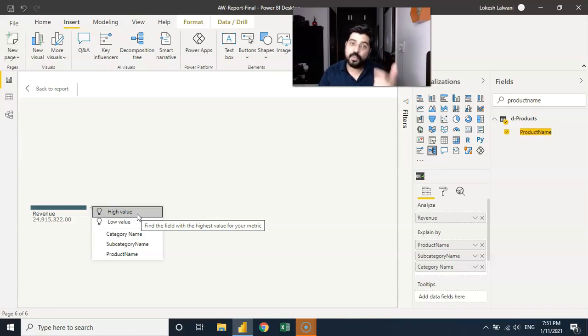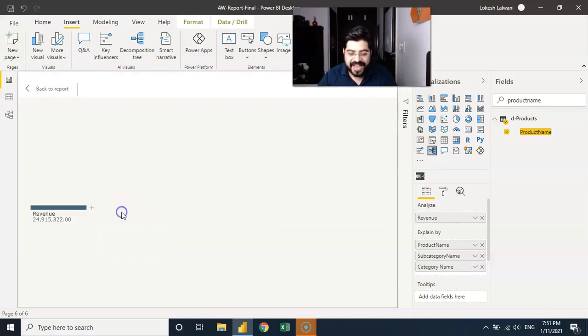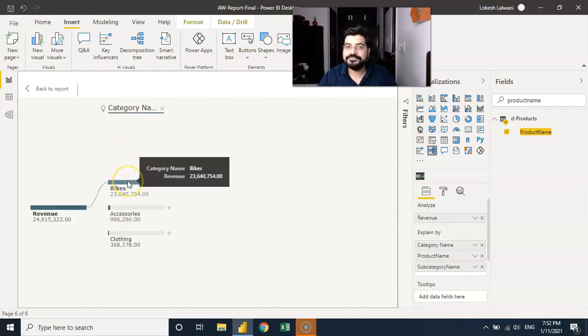In our case, it will come. But maybe sometimes you think in that way, but the actual picture is something different. In that case, maybe it will show you subcategory or product, but totally upon its own analysis using artificial intelligence. So let me show you. Once I click on the high value, now we will be getting category name.